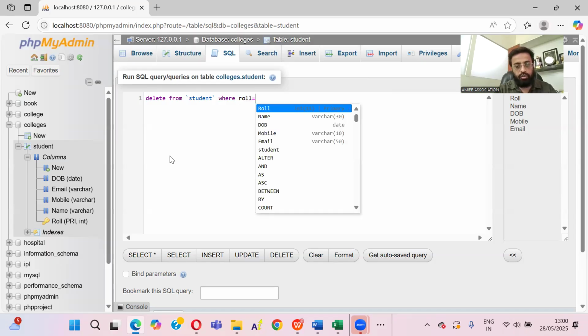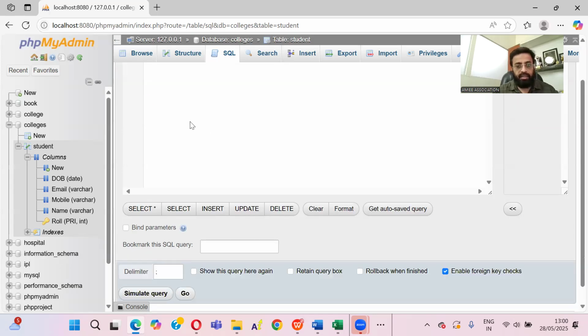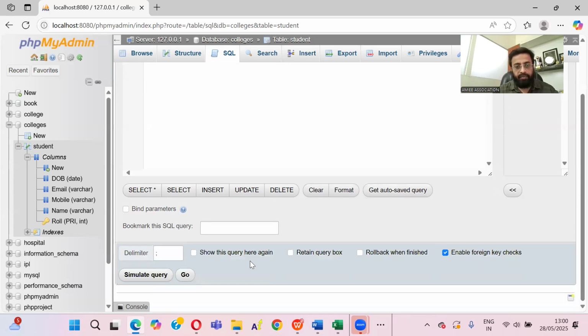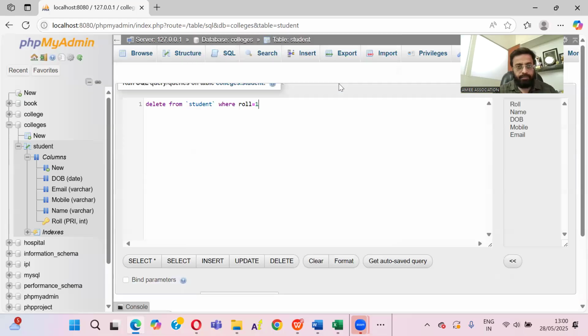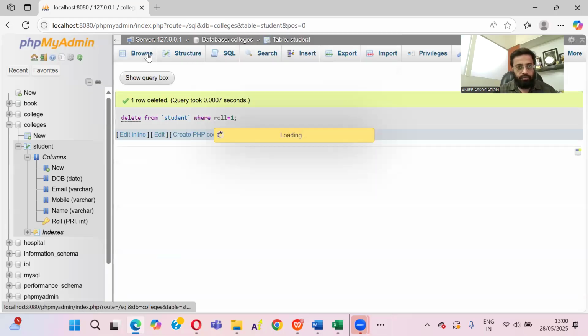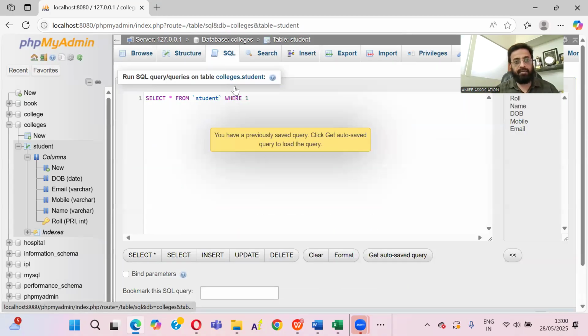suppose roll number is equal to 1. So whatever condition is there, those conditions will be met and a certain number of records will be deleted. So if I do it like this, it is confirming whether you are sure you want to delete. Yes. So one record is deleted. So out of 4 records, we have deleted 1 record. Roll number 1 is deleted. So we can give a delete command to delete a record. How do we get the delete command?